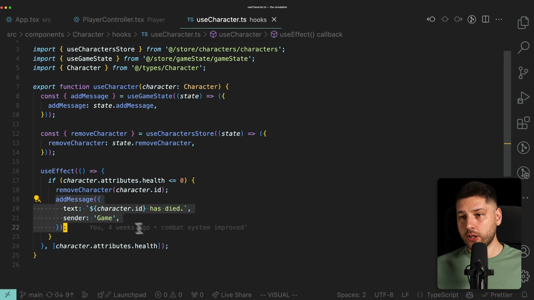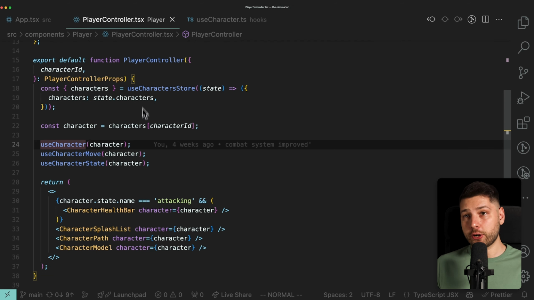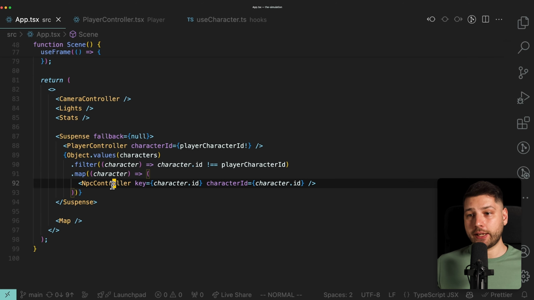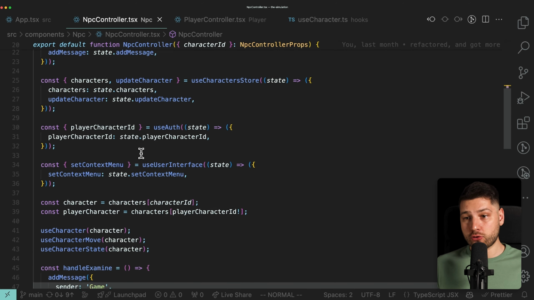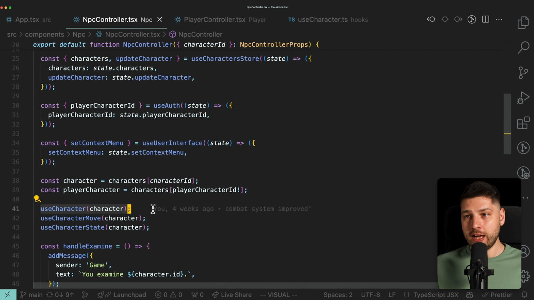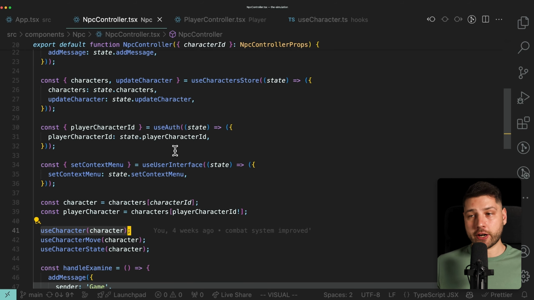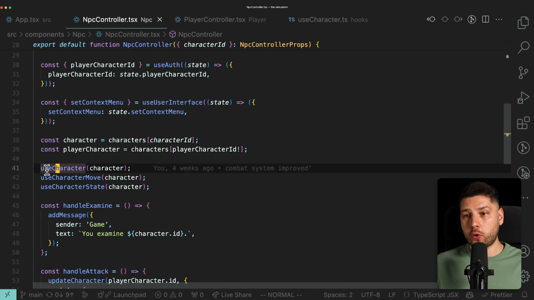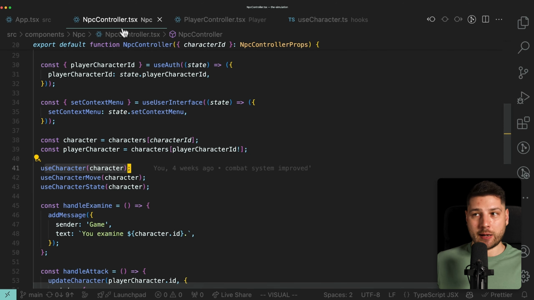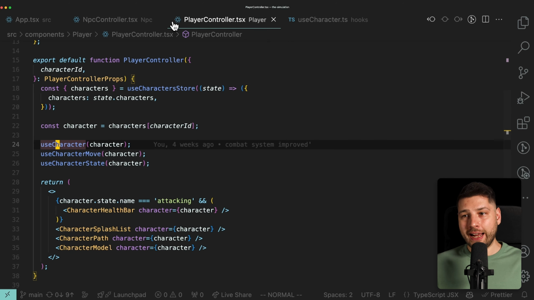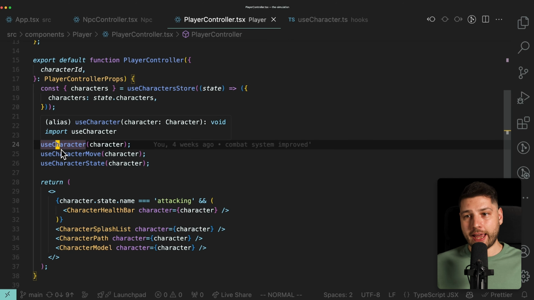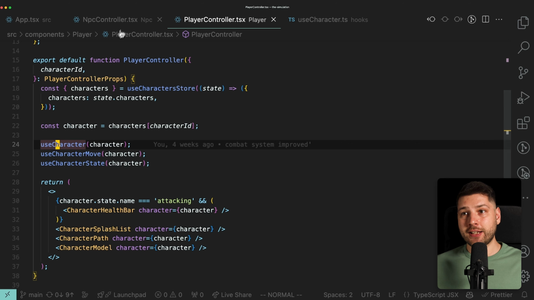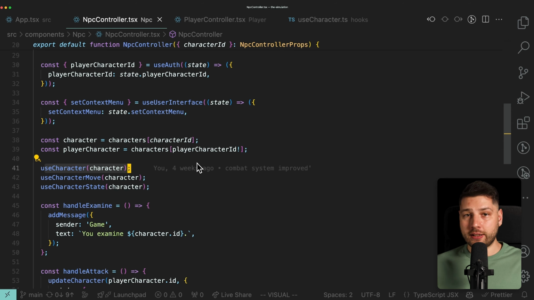This is a simple hook that I can just place on the player controller, and more importantly, I can place it on the NPC controller over here, use character, because the NPC controller and the player controller are basically controlling characters at the end of the day, and the only thing that matters is the character ID, but it's still a character. So I can use the same hook over here, and I can use all of this in the NPC controller and in the player controller, and that's a great way of creating something, extracting it in a reusable place, and then just reusing that functionality on a different character.